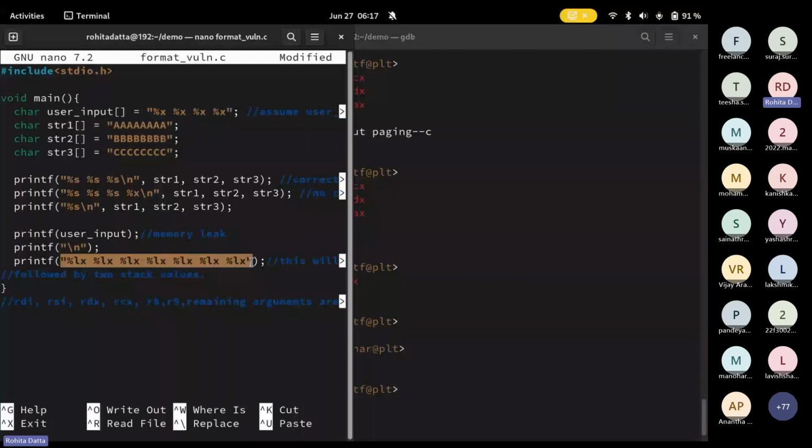So what this does is this whole string is first stored into EDI, and that's your first argument. The next 5 arguments are stored by RSI, then RDX, RCX, R8, and R9. So this will give you the value of RSI. The next one will give you the value of RDX. The next one will give you RCX, R8, R9. So far, nothing important. And then these last 2 %lx will start leaking the stack values.